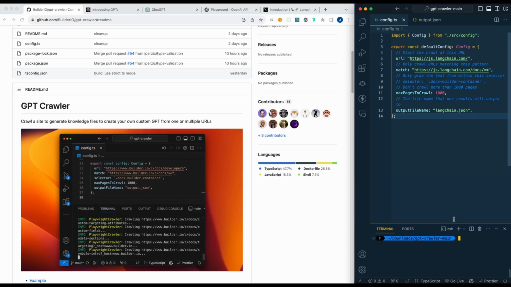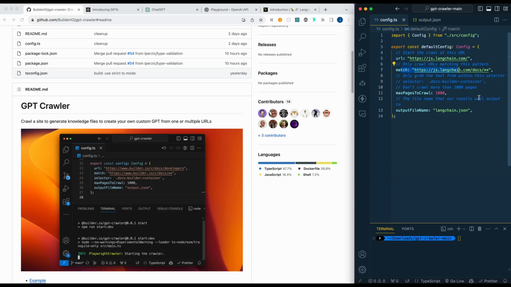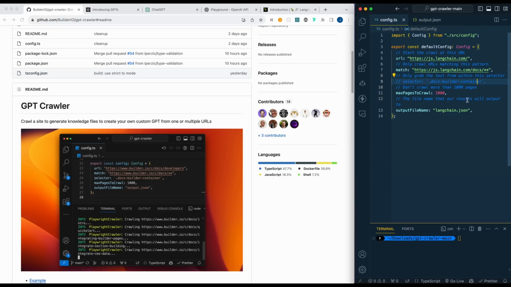So I'm going to show you an example with LangChain. Essentially what I'm going to be doing here is hitting the URL that you see within line 5 here, and I'm going to only crawl the matching URLs, so essentially anything after the docs here. Then I'm going to set the max pages to crawl to 1,000. The output file is where it's going to generate the output.